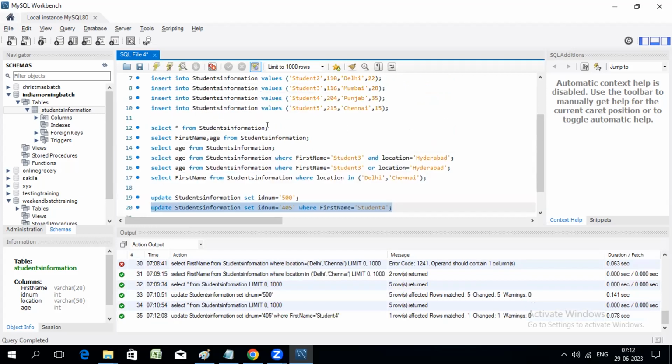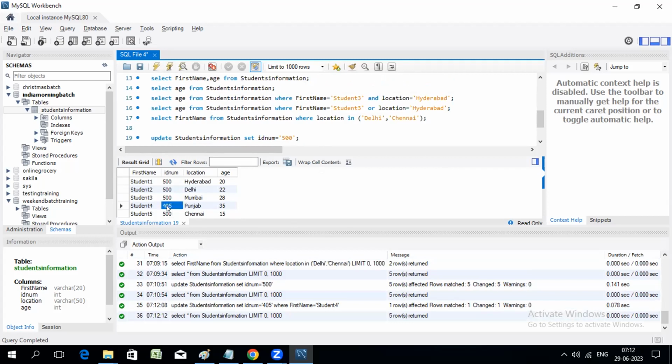So it has updated. If I go and run, see, 105. Is that clear? So this is for update. Even you can alter.